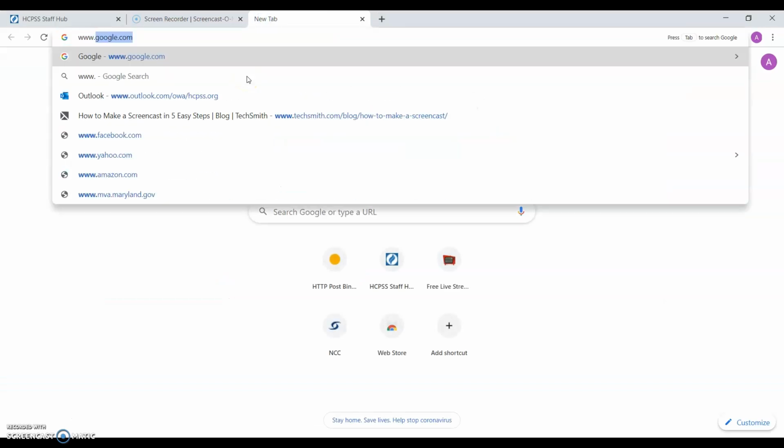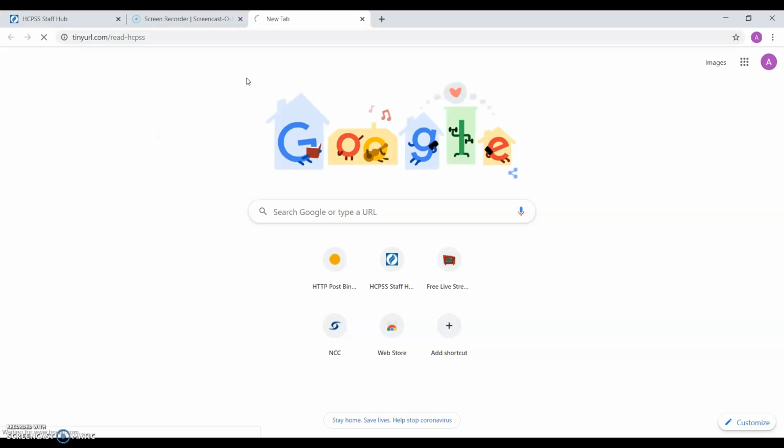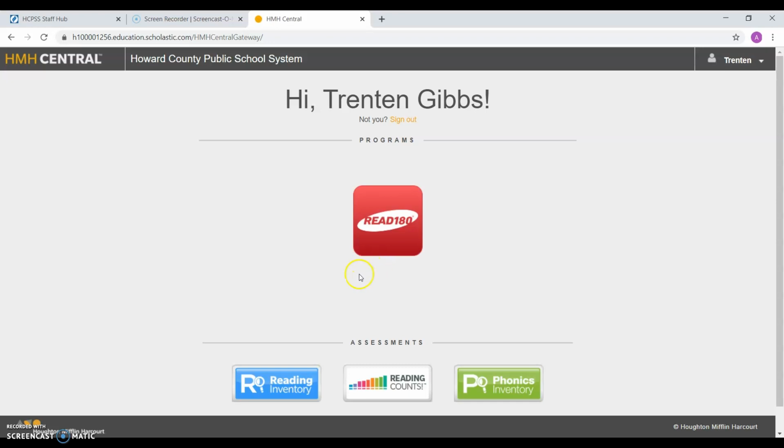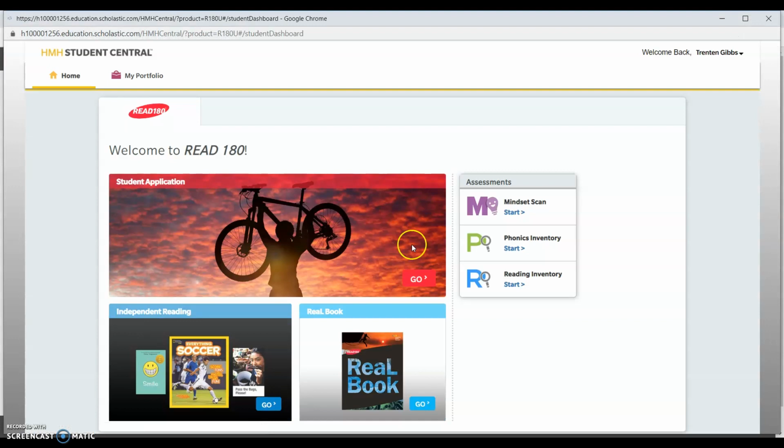So first I'm going to go on to our tiny URL. I'm going to sign in as one of my students so you can see what it's going to look like for the kids. And I'm going to click this Read180 button. I will note that the reading counts program can be used with pretty much any book, but I wanted to focus on what's available specifically for Read180, so I'm going to click on the Read180 button.